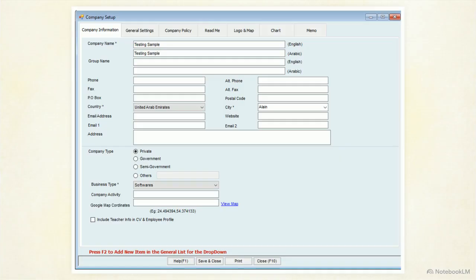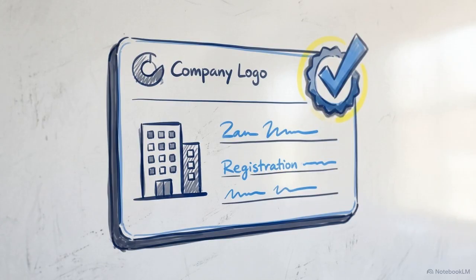Next, look at the location data. If you need to instantly add a new location or item to any drop-down list in the system, simply press the F2 key on your keyboard. In the bottom left, there is a specific checkbox regarding teacher info. You should only check this box if your business operates in the education sector. By completing this first tab, you secure the structural and legal identity of your company within the ERP's database.